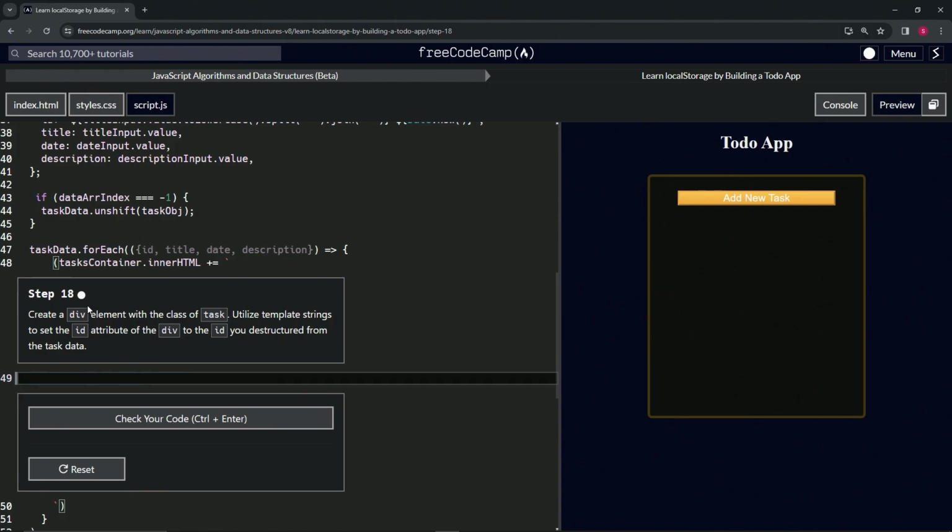Step 18. All right. So now we're going to create a div element with the class of task. We're going to utilize template strings. They're talking about embedded expressions here. I don't know why they said that, but whatever. To set the ID attribute of the div to the ID we destructured from the task data. All right. So yeah, we'll start off by making a div element.